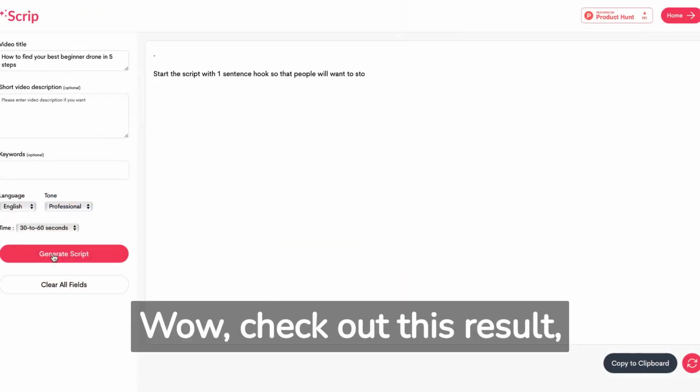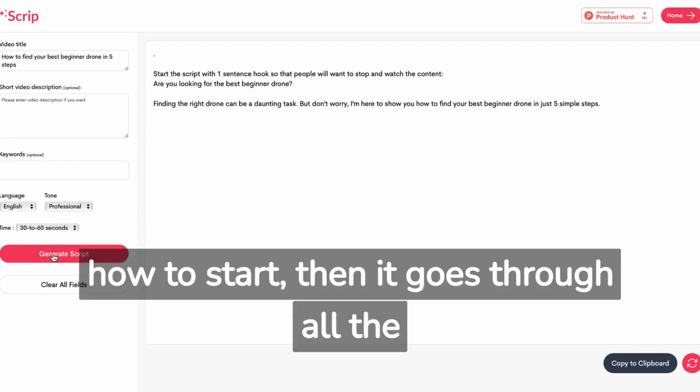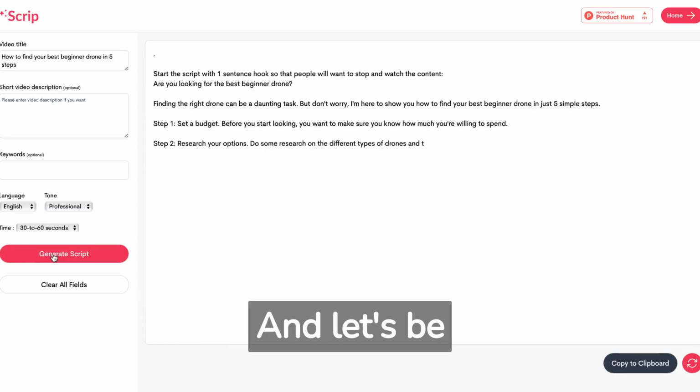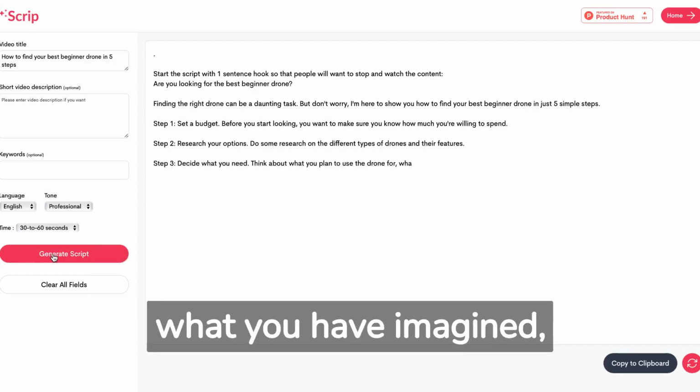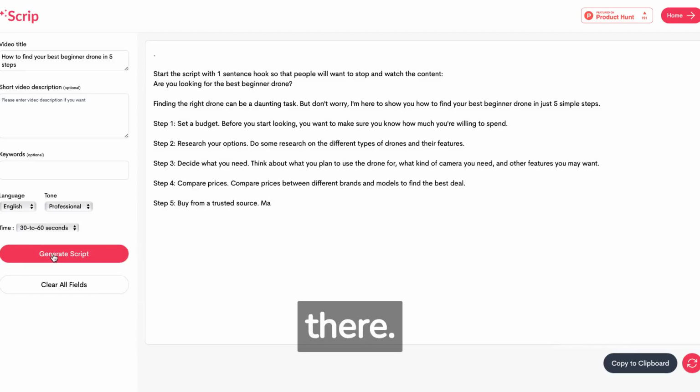Wow, check out this result. This is so helpful. The tool tells you how to start, then it goes through all the 5 individual steps necessary to choose the perfect beginner drone. And let's be honest, even if it is not 100% what you have imagined, it's a great starting point and you can improve manually from there.